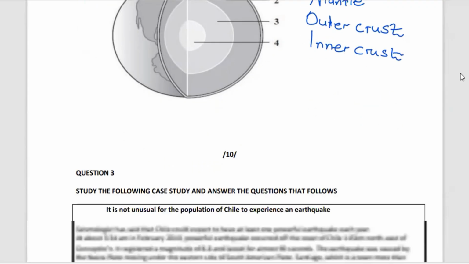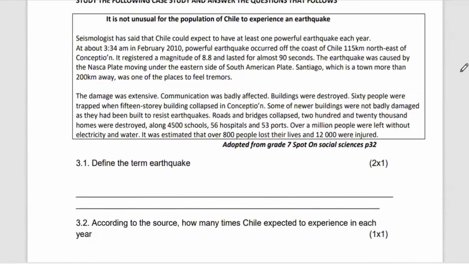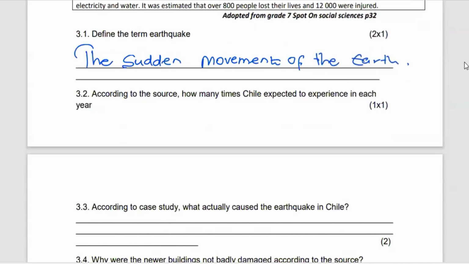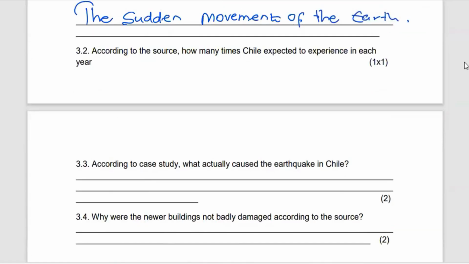Question 3, study the case study below and answer the following questions. What is an earthquake? An earthquake is a sudden movement of the earth. According to the source, how many times is Chile expected to experience earthquakes each year? At least once a year.